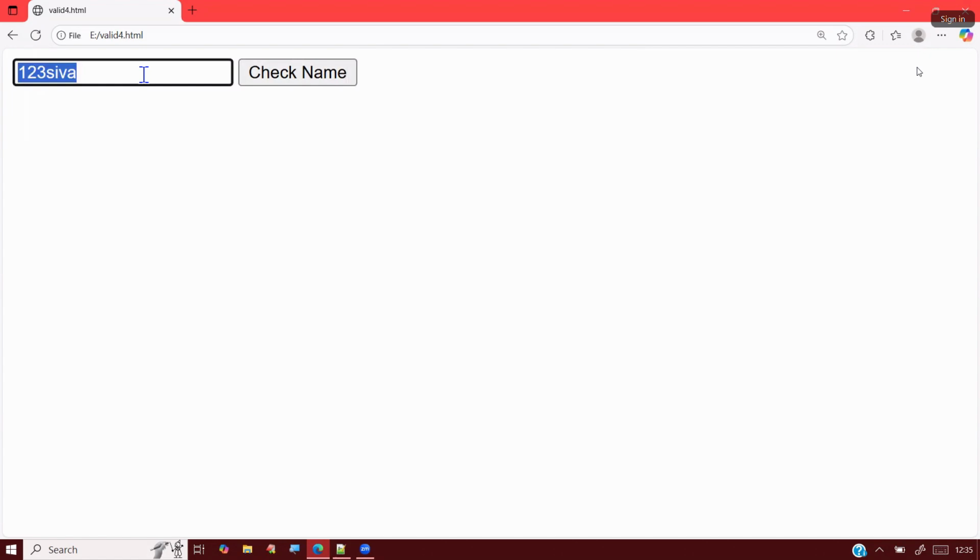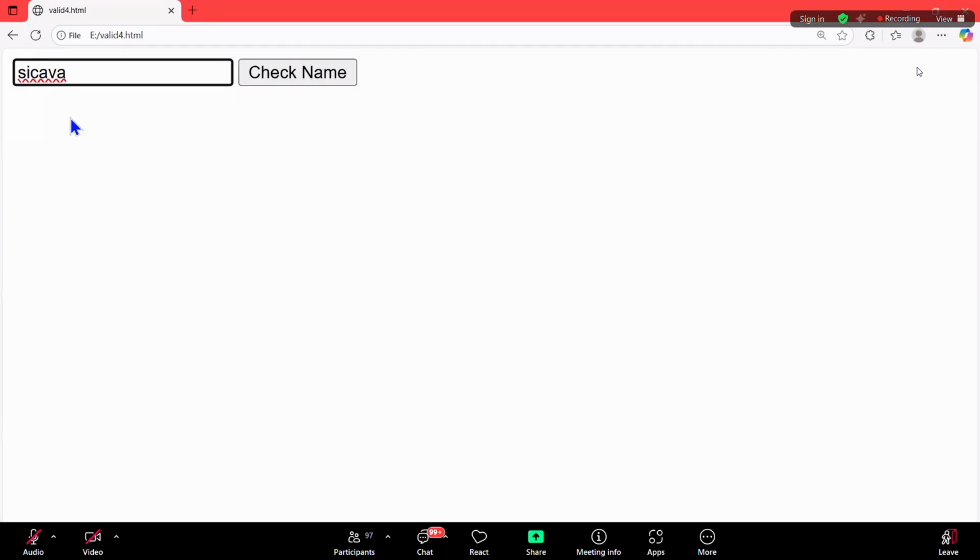Otherwise, XYZ Shiva 1, 2, 3. Checking okay. Otherwise, this checking is not okay. "Shiva" is there, sir, available, but it's splitting: "Si" in one place, "va" in one place. That is false.